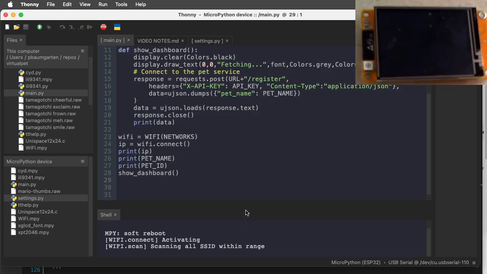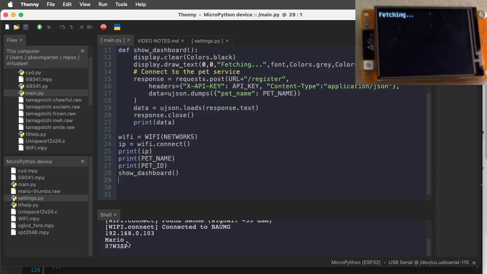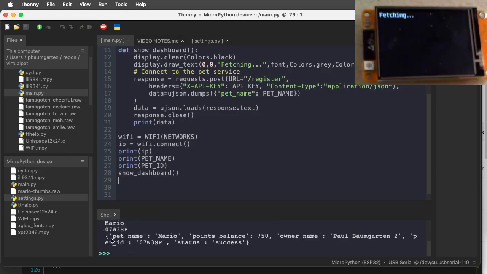Once it connects to my network. Okay, so I've got my Mario, I've got my pet number. Okay, and so here's the response. We got pet name Mario, points balance 750. The owner is me, or version 2 of me.